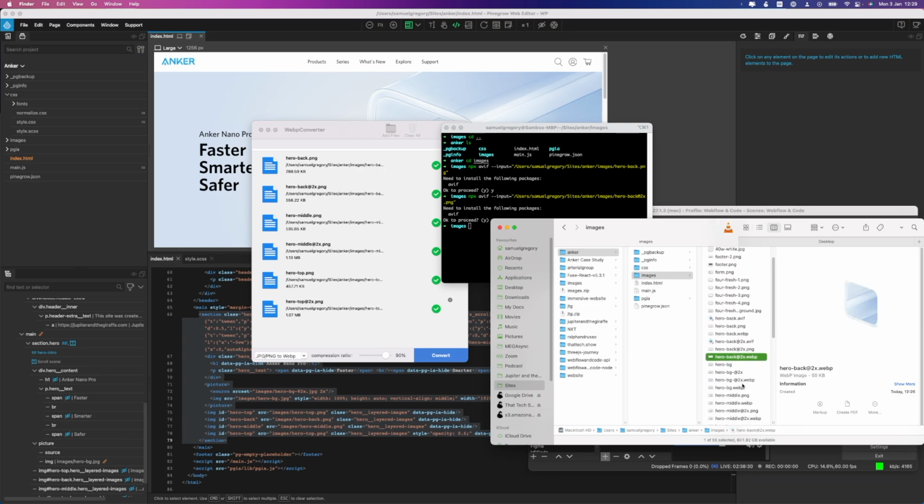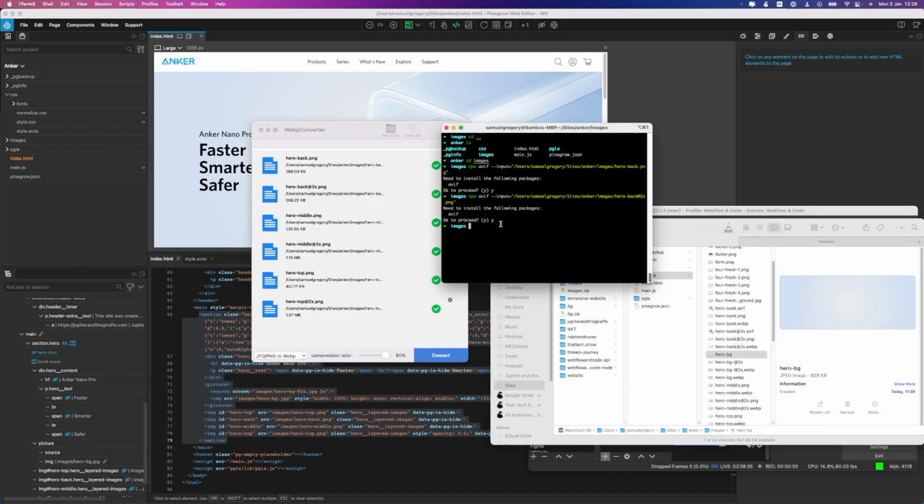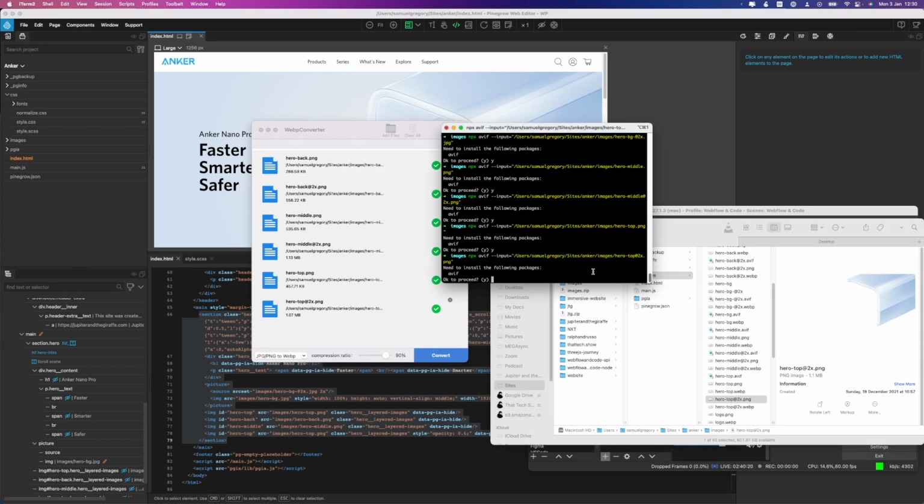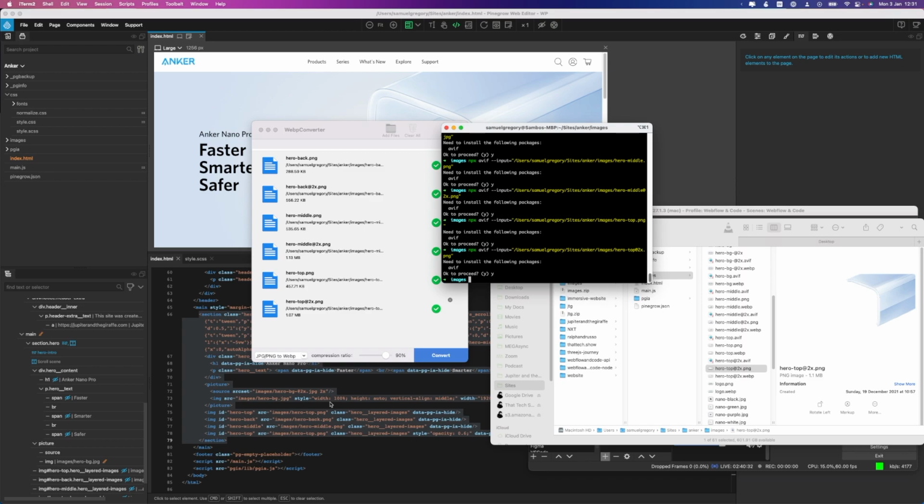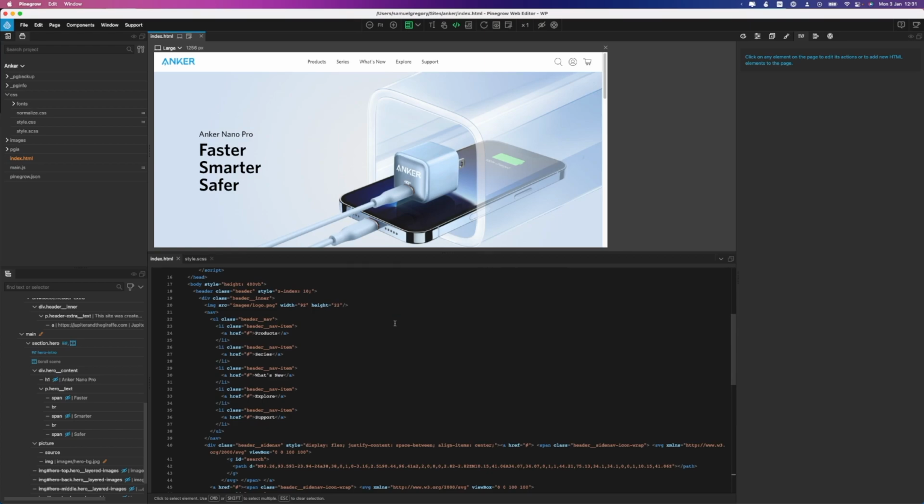So hence why we're doing all of these versions as AVIF. I'm just going to go through all these now and convert them, and I'll show you what we do in the HTML in just a second. Cool. So we've converted all those.